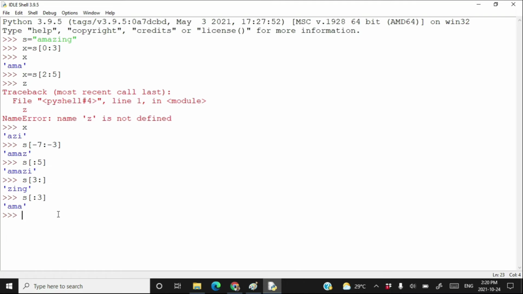Suppose that we concatenate s[:3] plus s[3:], then we get the complete string, because the first one means starting from 0 up to 3 minus 1, that means up to 2, and the second one means starting from 3 up to last. Press enter and here we have the complete string. And this is valid for any index up to the length minus 1 of the string.